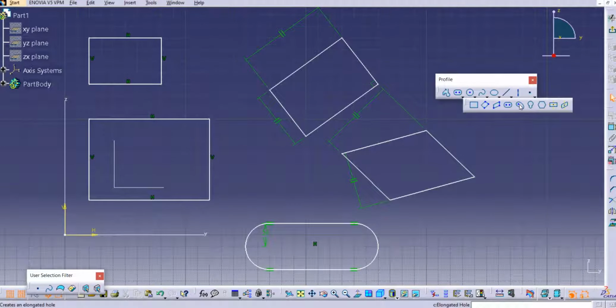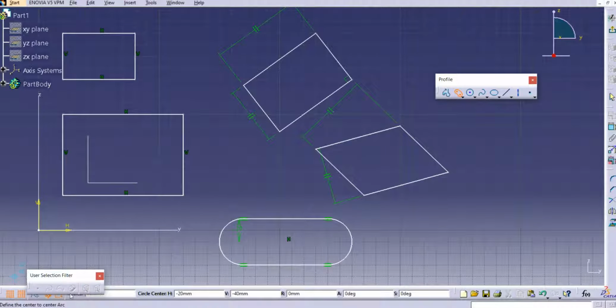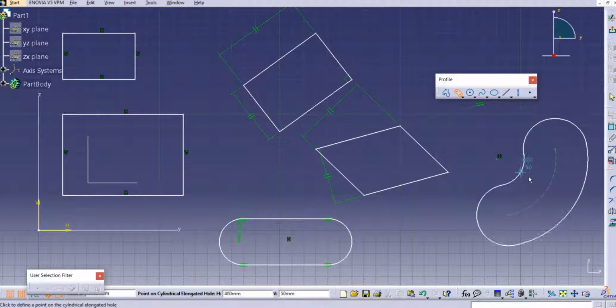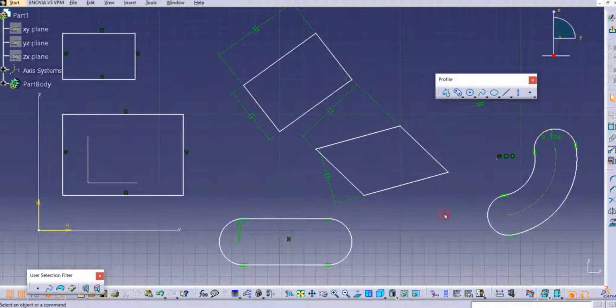The next option is nothing but a cylindrical elongated hole. So just select this one. You can see in the status bar what to do next. So define the center of the center to center arc. So just select the point, select the second point, and then you can see the elongated hole is created, and just select the third point.